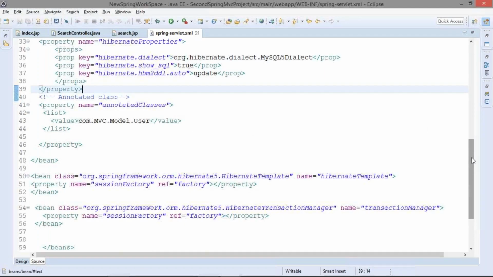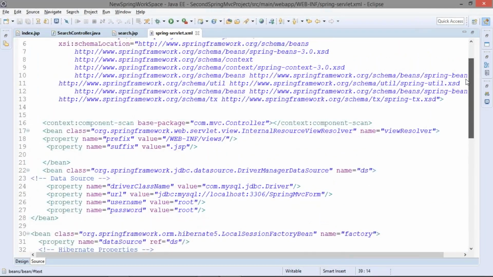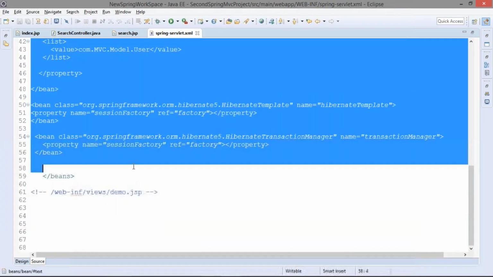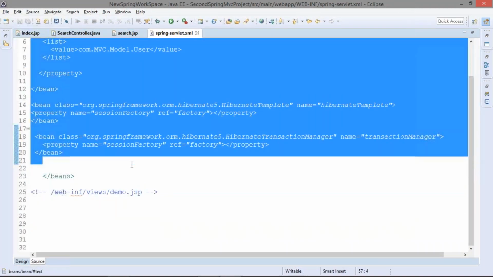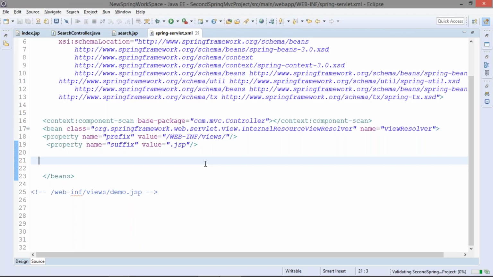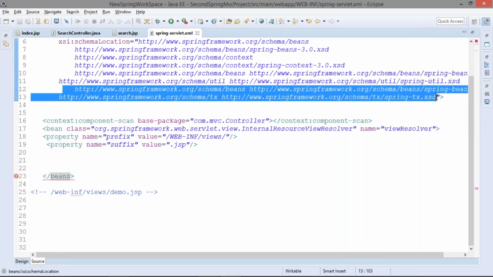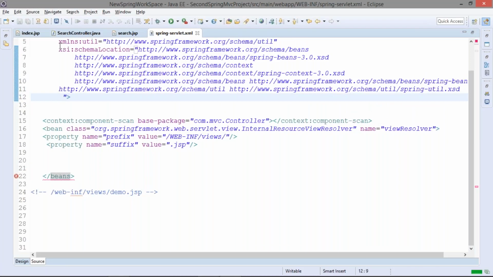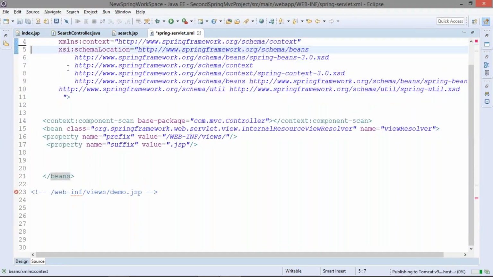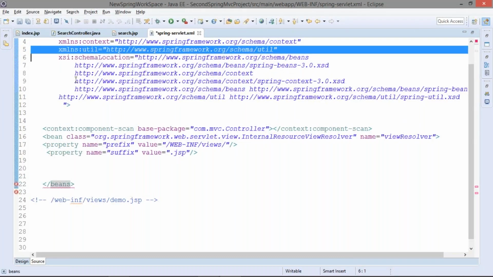I don't want these things, right? I want only suffix and prefix. Let me remove this unwanted code, because we just did copy paste, so we got some unwanted code here. Okay, so tx is not required. For time being, let me remove this tx. It's not required. If you want, you can remove util as well. It is up to you.